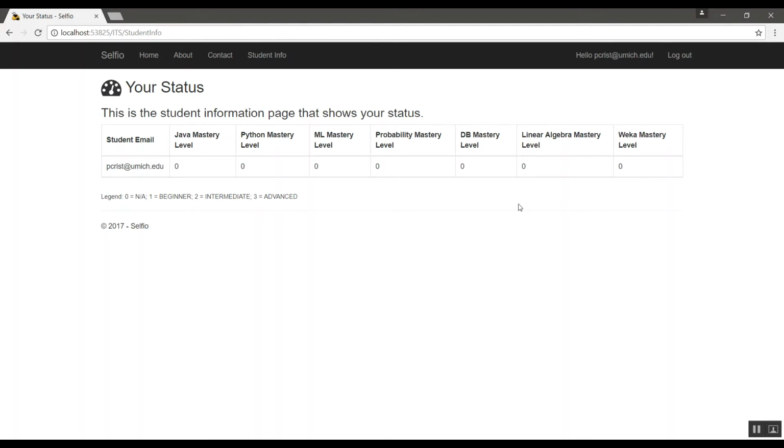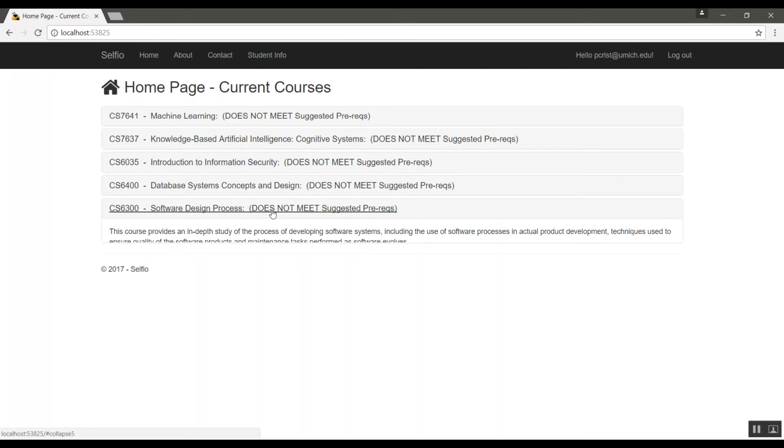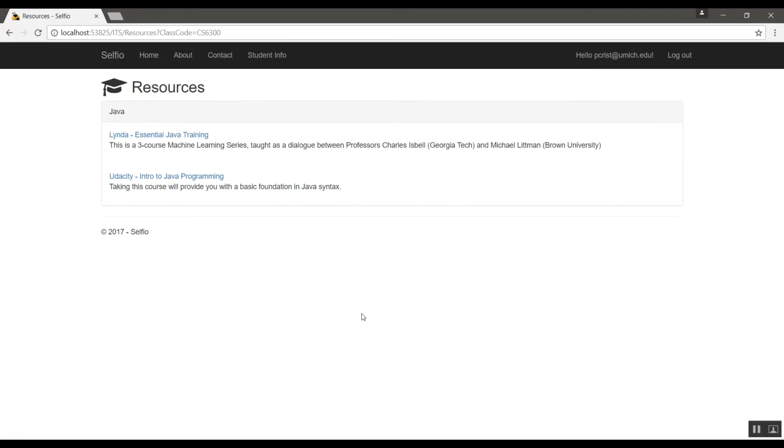And since I probably got nothing right, the mastery levels haven't changed, but the students' mastery levels will be updated as their quiz is graded. And then that will be reflected back on the home page when the student meets the suggested prereqs. If they still don't meet the prereqs, however, they can go and check out additional resources, which is a bit of a library we're still building. But they can access different links here that are available to OMSCS students, as well as things on the web.